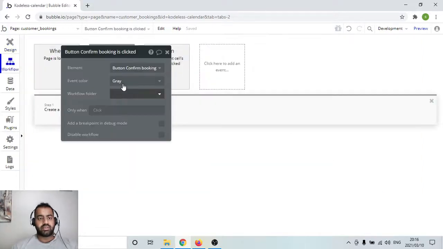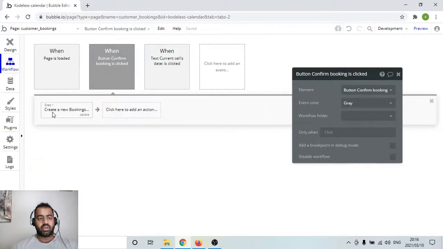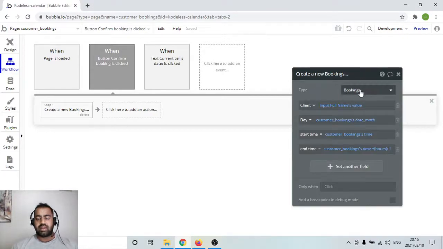We can start edit workflow. So what it does is it creates a new booking, it sets client in the bookings database to the input full name's value. It sets the day, customer bookings date month. That's our custom state we set earlier in part 1. Start time equals customer bookings time, and our end time would be customer bookings time plus 1 hour, since our duration set in part 1 was 60 minutes.